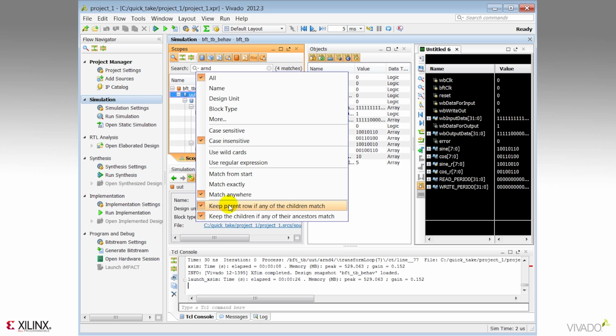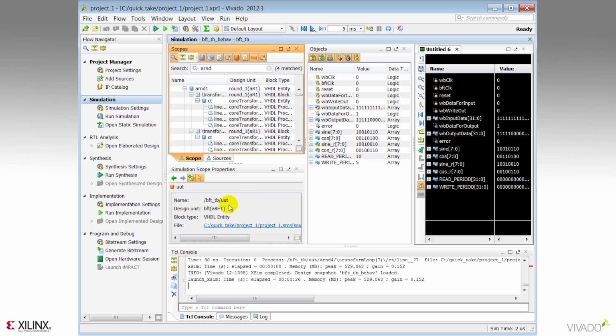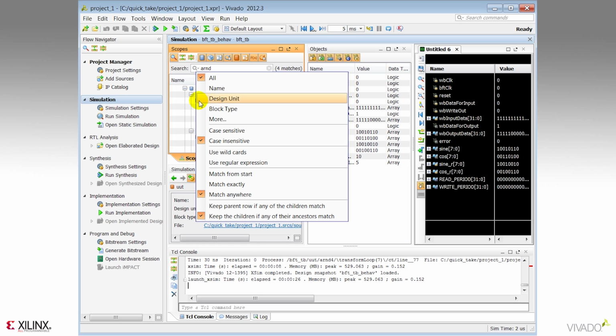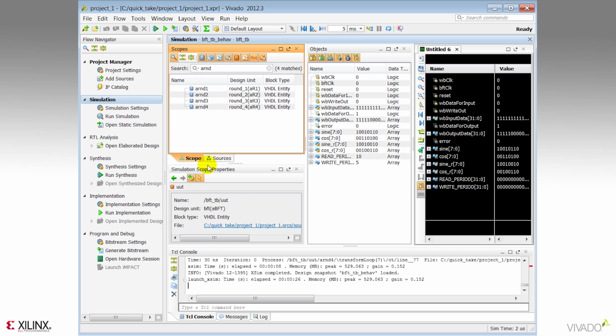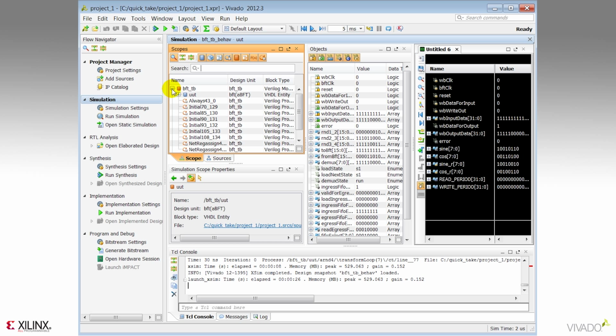As you can see, filtering out parent and child tree helps remove the information that you don't need and just shows the scope you're looking for. You can simply cancel the filter operation by clicking on the X, and you'll get all the instances and processes back. Now that we understand the scope window, let's look at the object window.